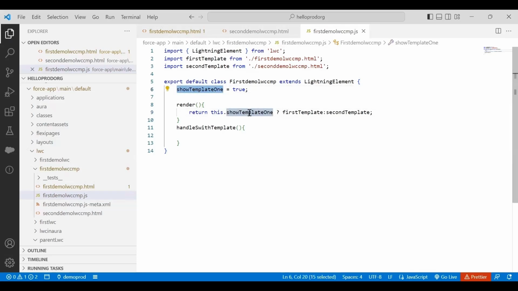Now, where is my logic that changes this value? If you see here, every time it is set to true, that means this condition is set to true every time, and the first template would be rendered. Now, that is not our intention. Our intention is to toggle between these two templates that I have. That means there should be some logic that changes this functionality. Now, where do I write that logic?